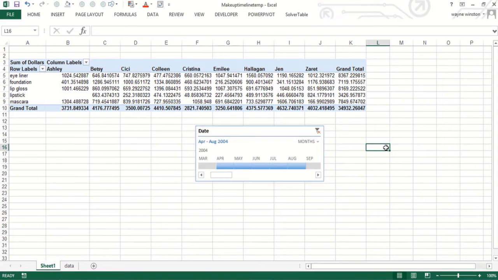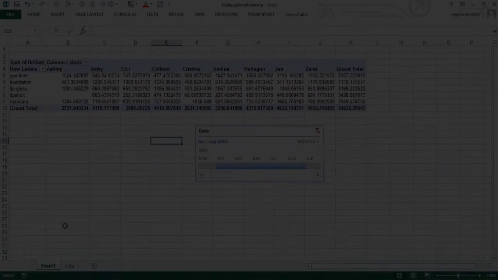Well, that's it for the timeline feature. It's very simple. But remember, you have to have a date field, but that's really all you need to know about the timeline feature, and it's a slicer for time. So tell your friends about it.